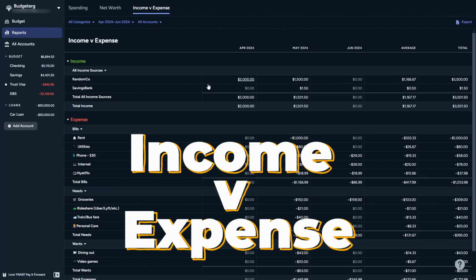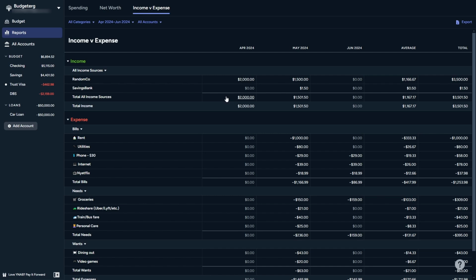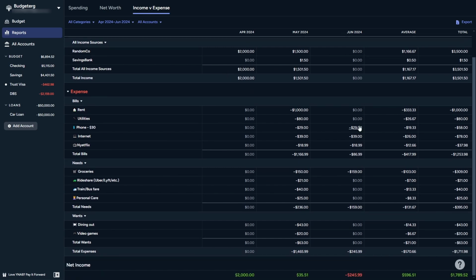On the income versus expense view, it summarizes all transactions on both income and expense categories and calculates the net income for each month. You can also see whether you have a positive or negative balance. If negative, it means the expense is higher than the income, or we are over budget, and vice versa.